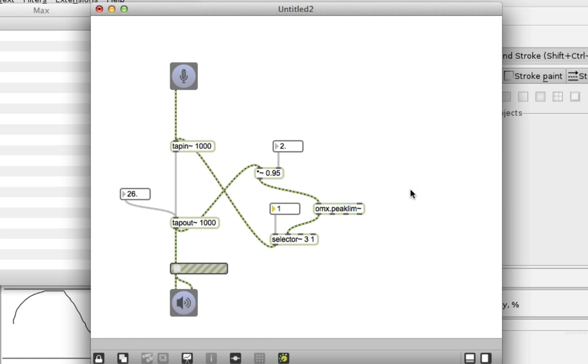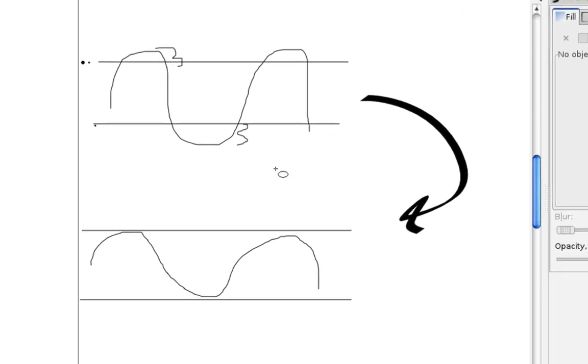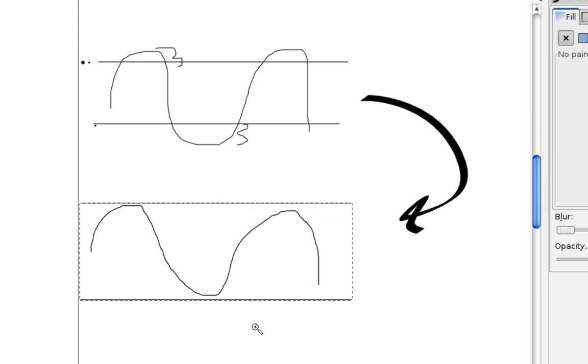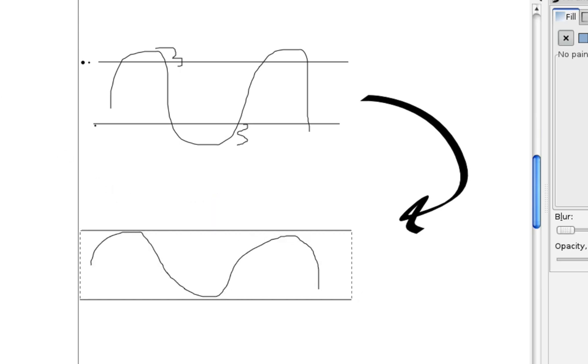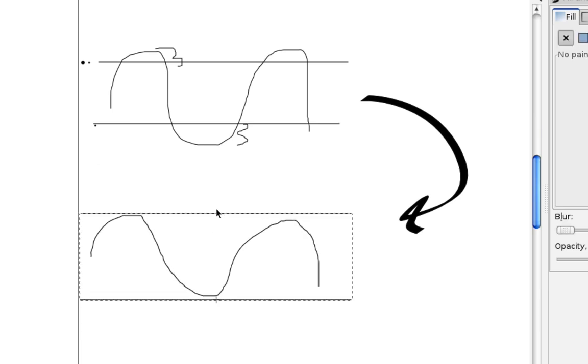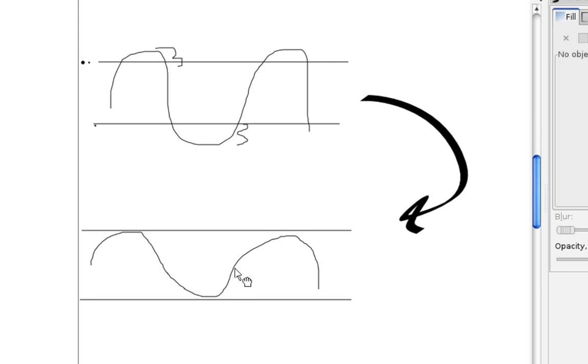Okay, so instead of just limiting the peak, the next thing you can do, obviously, is just chop the peak off. So what that looks like is, if we're back in Inkscape here, instead of scaling this thing down to make it look like this, it could just chop everything off.